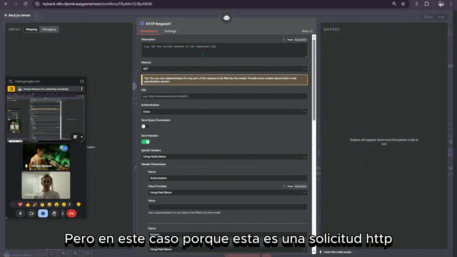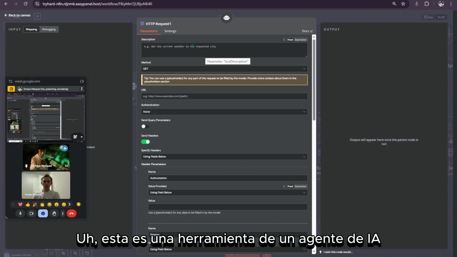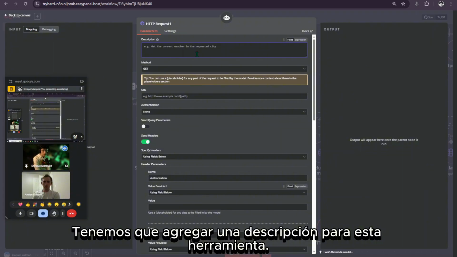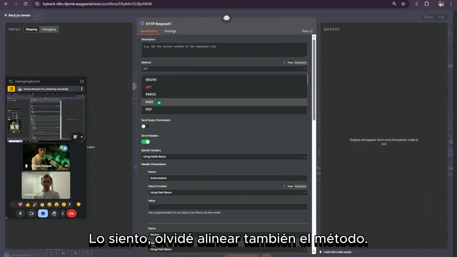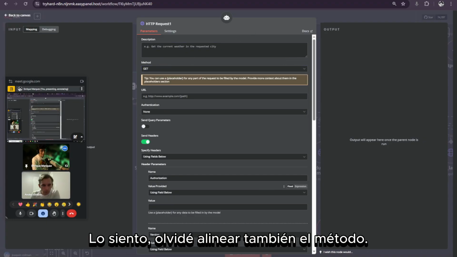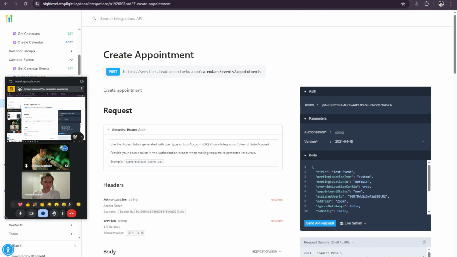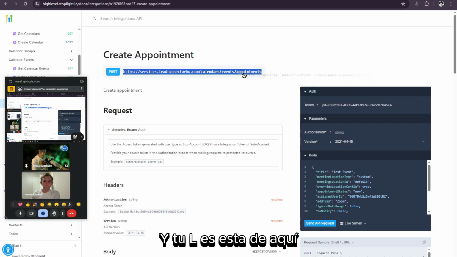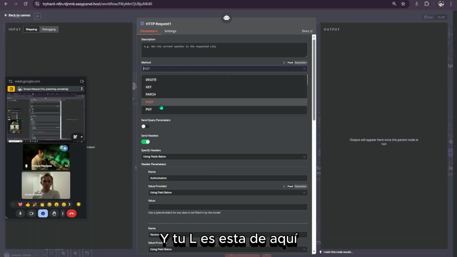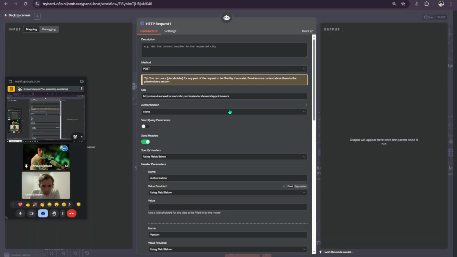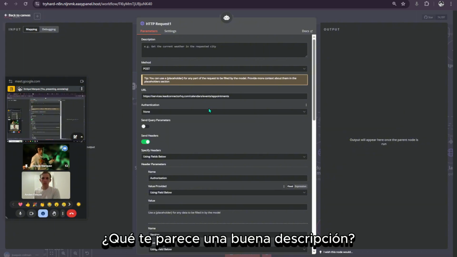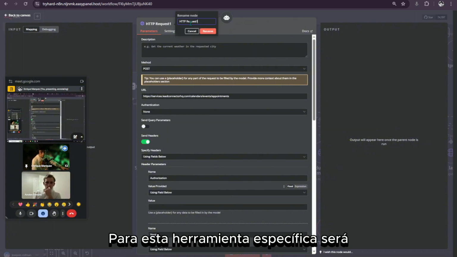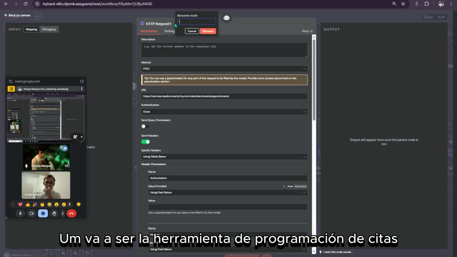But in this case, because this is an HTTP request, this is a tool from an AI agent, we have to add a description for this tool. I forgot to also align the method. So this is post, and the URL is this one here. So as the description, what do you think a good description for this specific tool will be? It is going to be the schedule appointment tool.